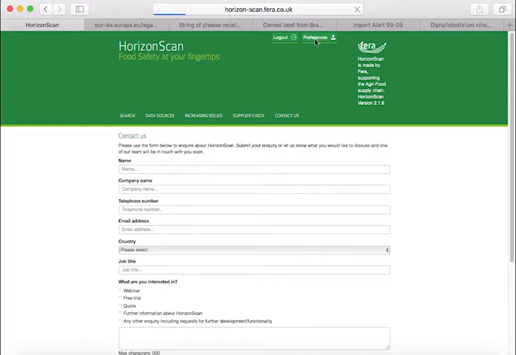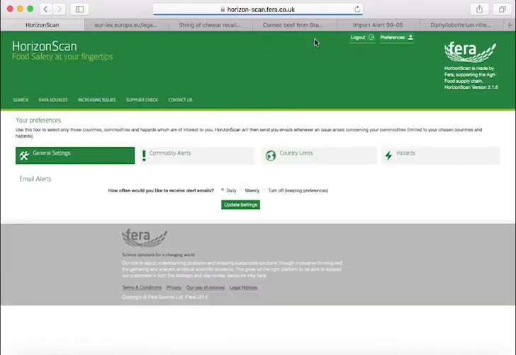The HorizonScan system works off a username. So your username is your email address. One of the advantages of that is you've got an email address and a password when you log on. Because you've got an email address, you can then set your preferences, and this will help you to be alerted by email. So when you click on preferences, under general settings, you can either get an email every day or once a week, or you don't need to have them. So when you set them up, you can either set it for daily or weekly. So at the moment we set it daily.